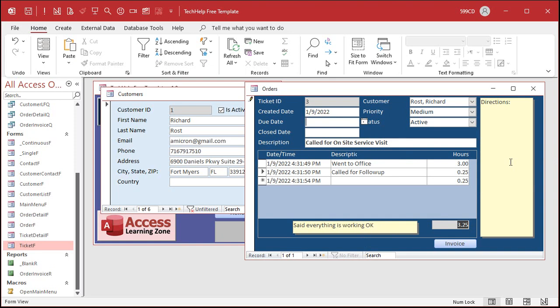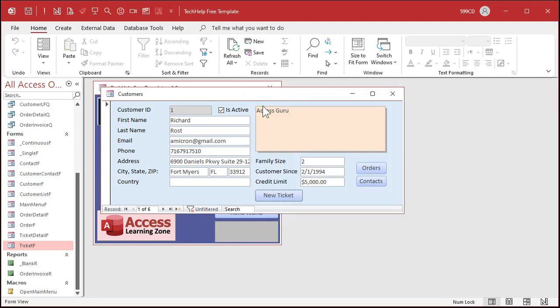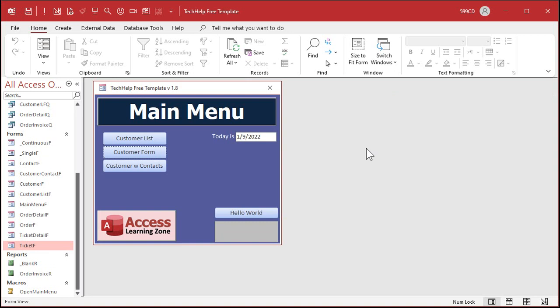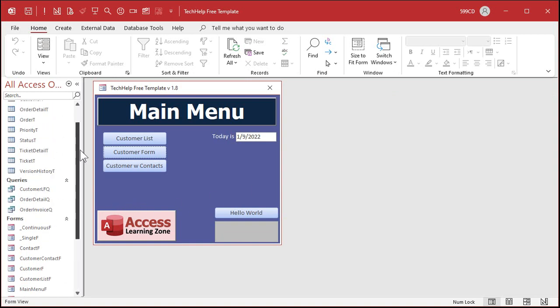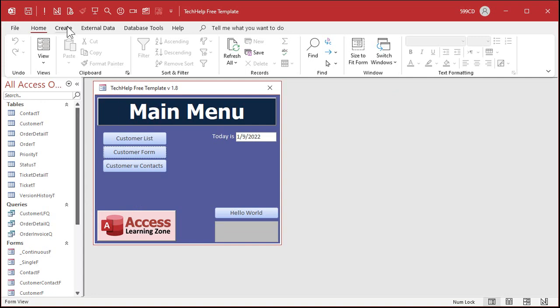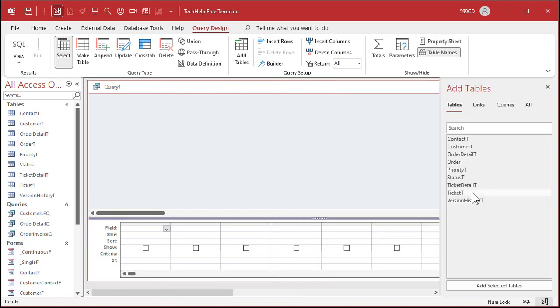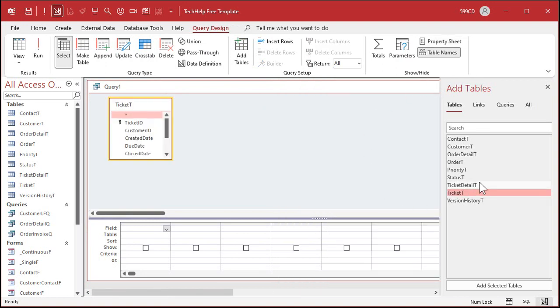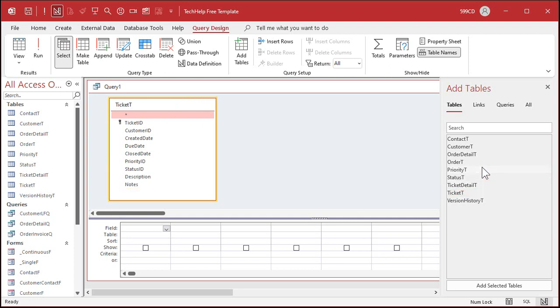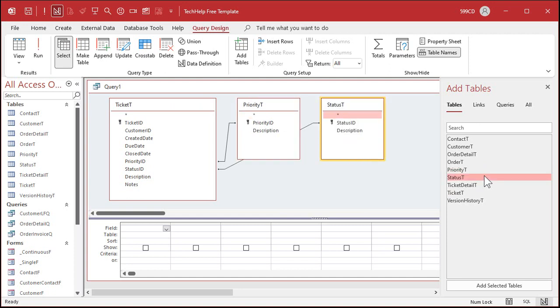Okay, so next we're going to make a form that lists all of the tickets in the system, so your people can just open it up and say, okay, what do we have to do, right? Now to do that, we're going to make a query to bring everything together. So create, query design. Shut this down. We're going to bring in the ticket T. We don't need the ticket details in this, just the ticket T, and then of course its helper data. So we need the priority table, we need the status table, and let's bring in the customer table too.